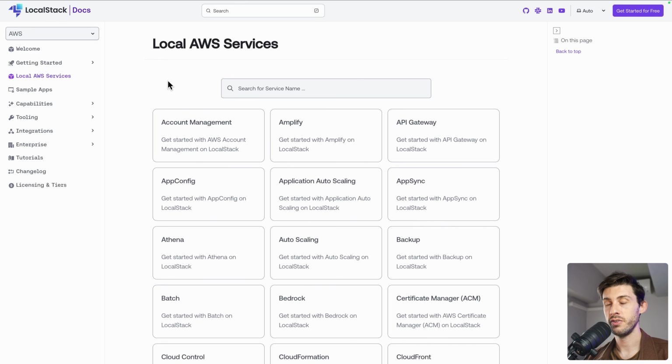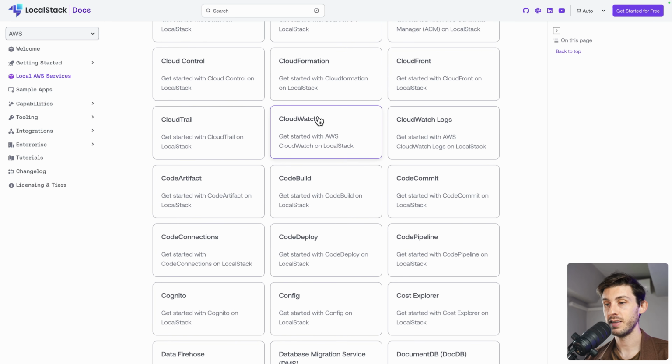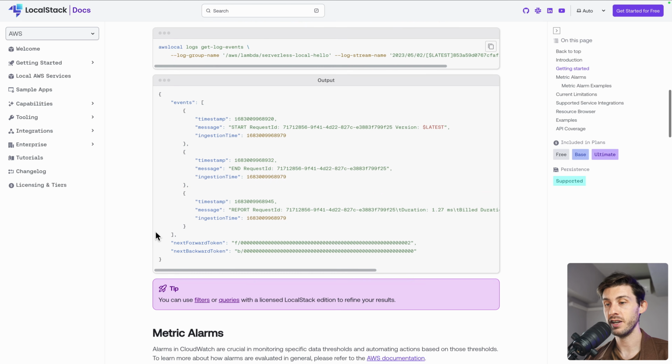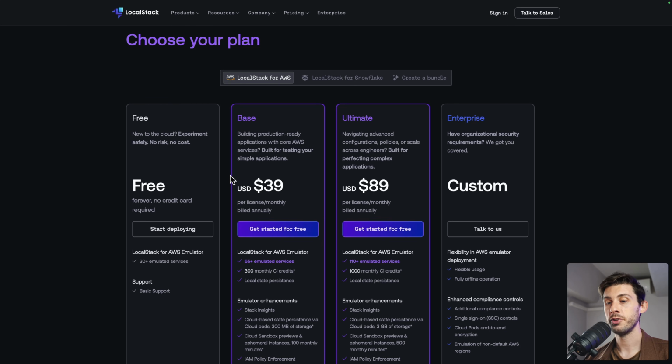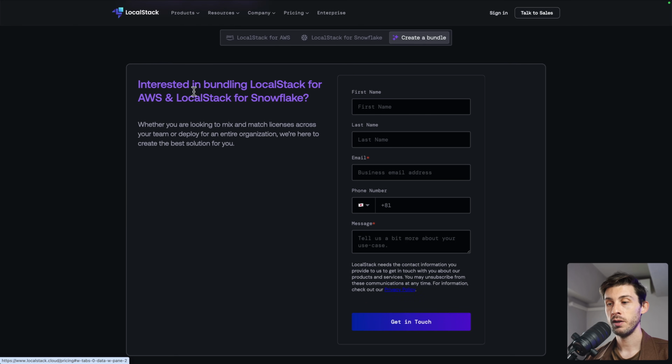To know how to use those services with LocalStack, there's no big difference except specifying the endpoint. But you can check the documentation and they give you details for each of them. Let's take CloudWatch and they give you all the details to help you get started. For the available services, you can see you have 30 plus on the free version, 55 plus for the base and more, or you can create a bundle if you contact them to select only the services you need.